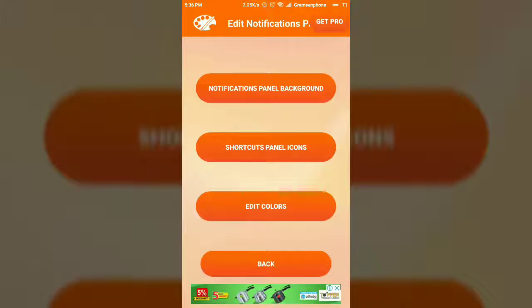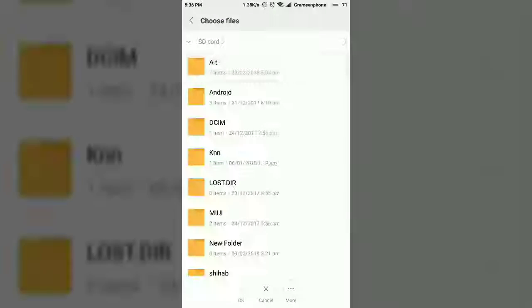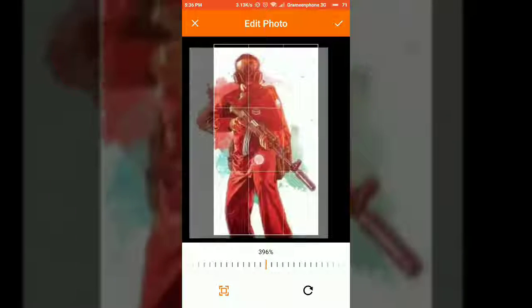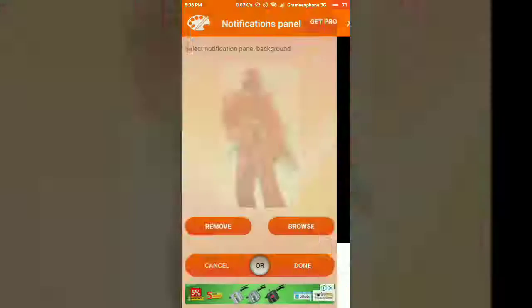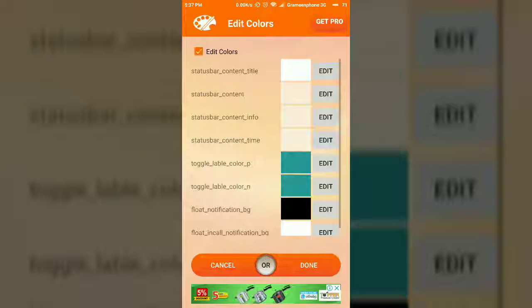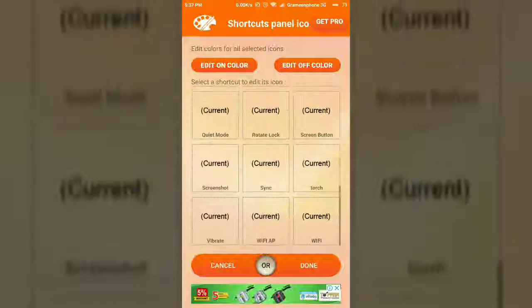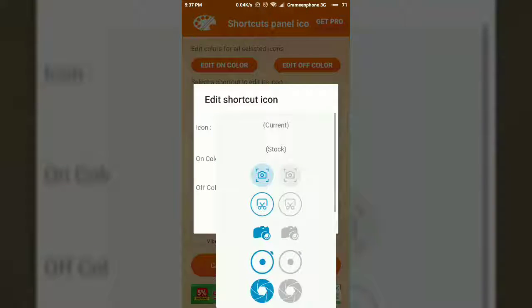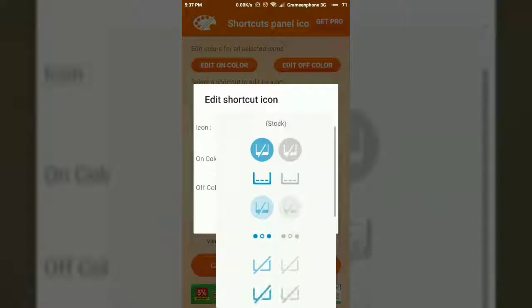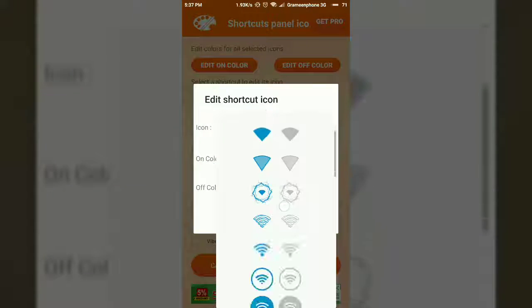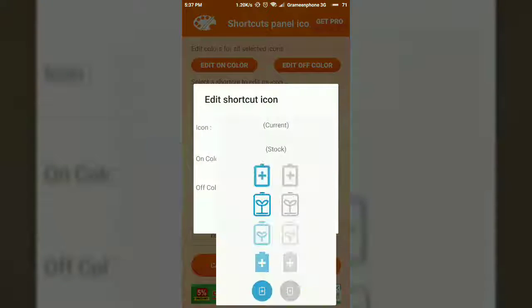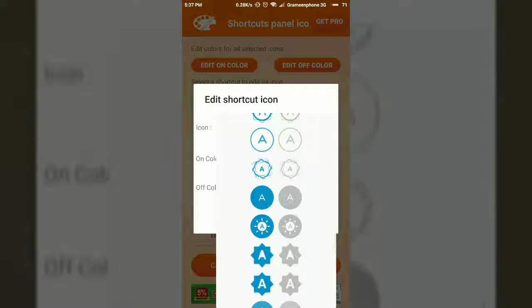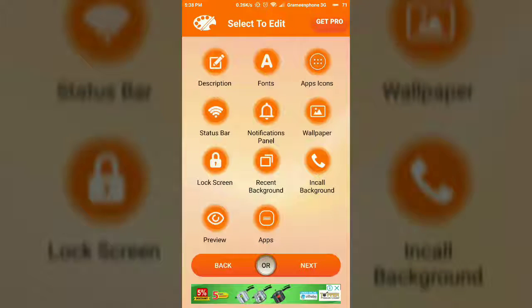Then click notification panel. Browse the image. And then set it. You can change edit ruler and everything. You can change notification panel icons. Change the wallpaper.